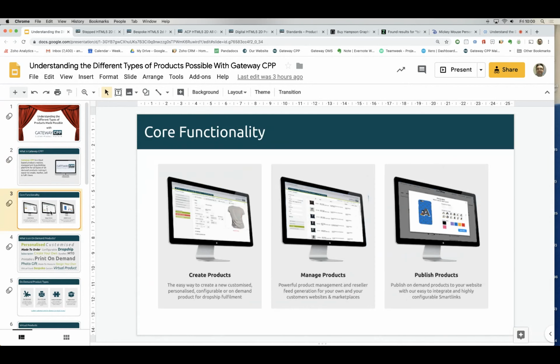So the three core things that Gateway CPP does for you: it enables you to create on-demand products, manage them, and publish them. And the real main strength is that once you've embedded our smart link technology, which we'll talk about a little bit later, in your website, all types of on-demand product are possible with no further development. So from a sales and marketing point of view, it gives you massive flexibility.